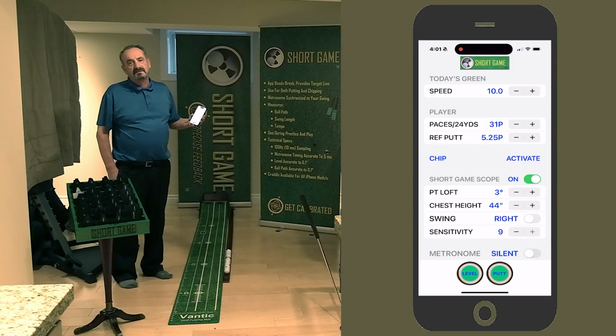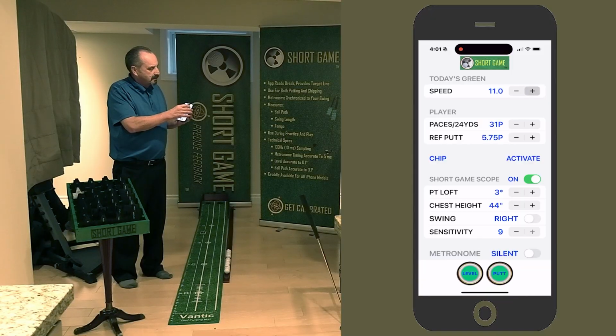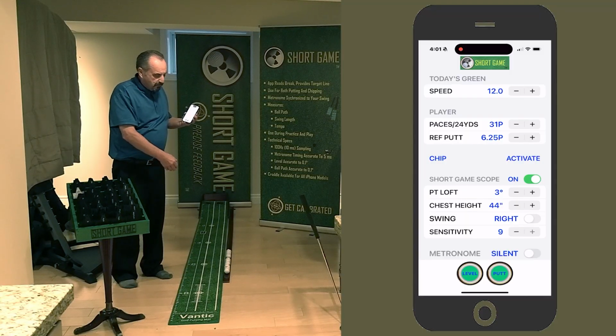First, speed. This is simply the speed of the greens you're playing on, or the stimp. The starter or someone in the pro shop should know the speed of the greens you're playing on, and you can set this in half-foot increments using the stepper. I'm going to set this to 12 for this putting track.